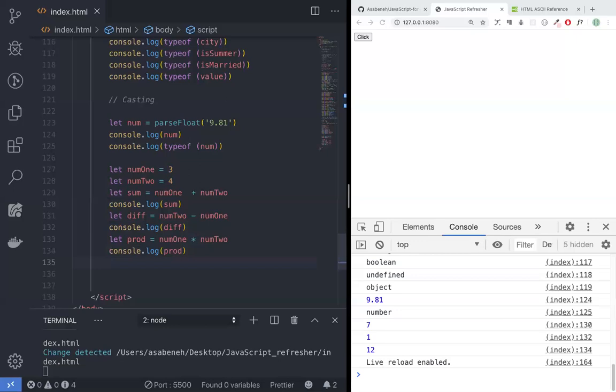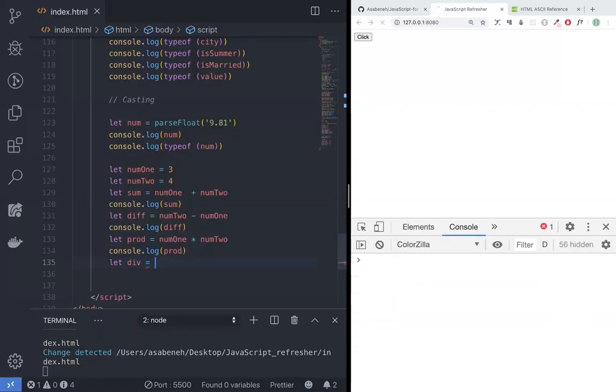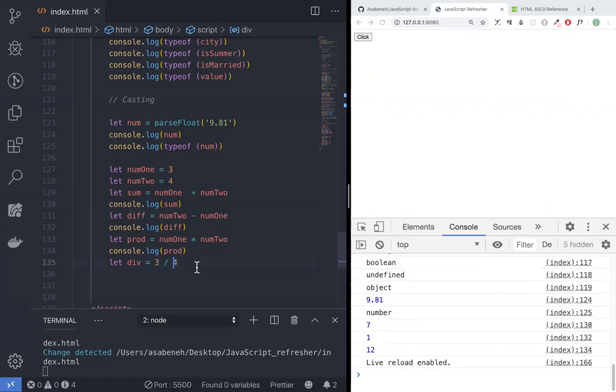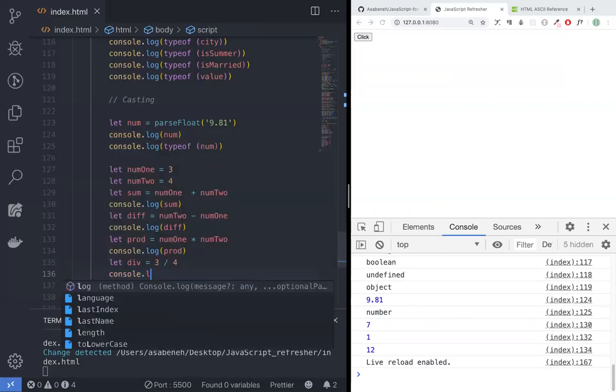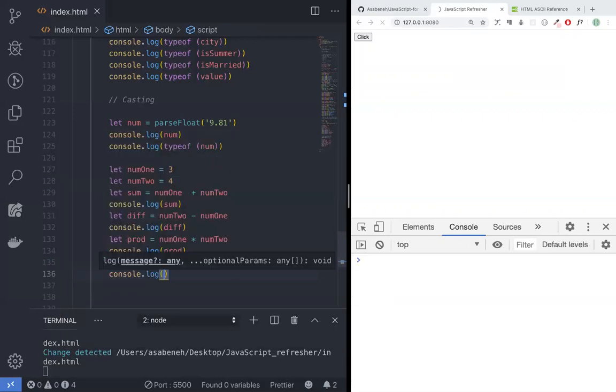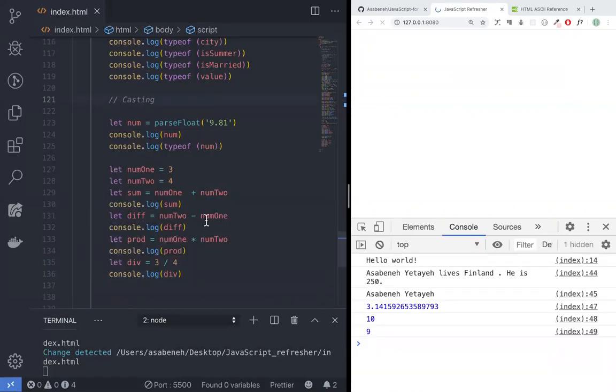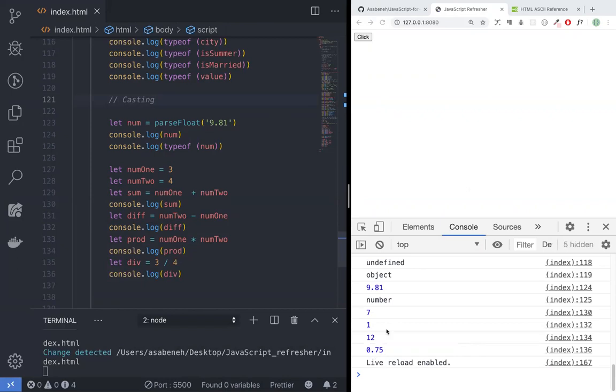Now let's do a division. Let's divide 3 by 4. It's good to have spacing because it makes your code clean and easy to read. console.log(division). As you can see, it's 0.75.